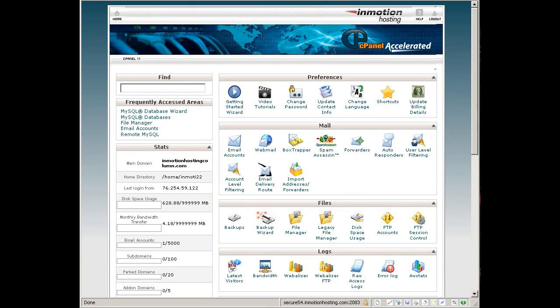Today I'm going to show you a quick tour of the InMotion Hosting Control Panel. Once you get your web hosting account from InMotion Hosting, you will receive a welcome package and instant access to your InMotion Hosting Control Panel. Once you get your Control Panel access, this is what you will get.